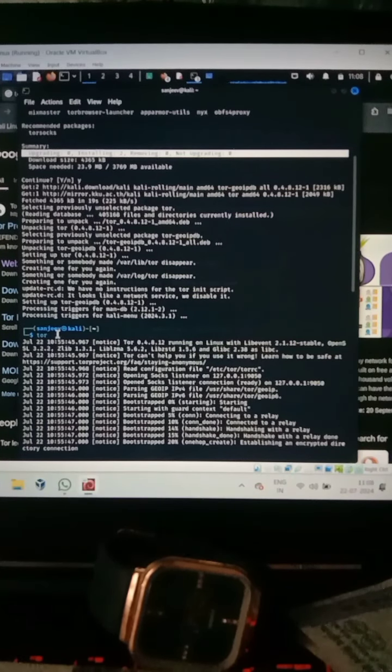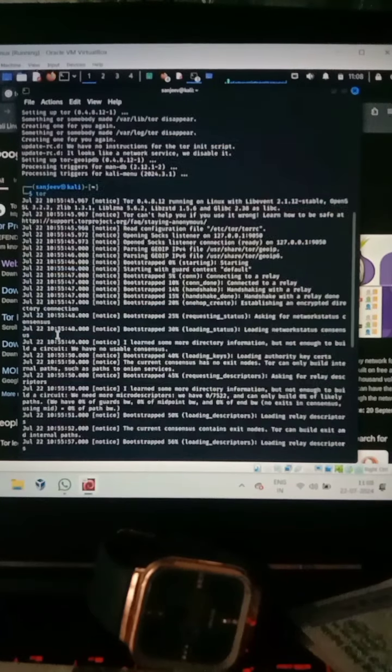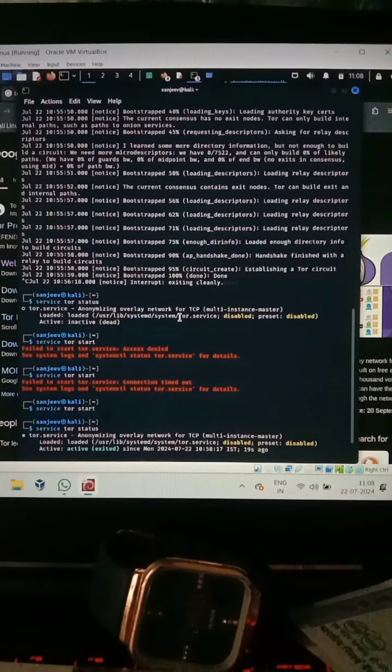And again we give the tor command, then it goes on and currently exits cleanly. Okay, we see about the status. So we type service tor status, and it says inactive or dead.